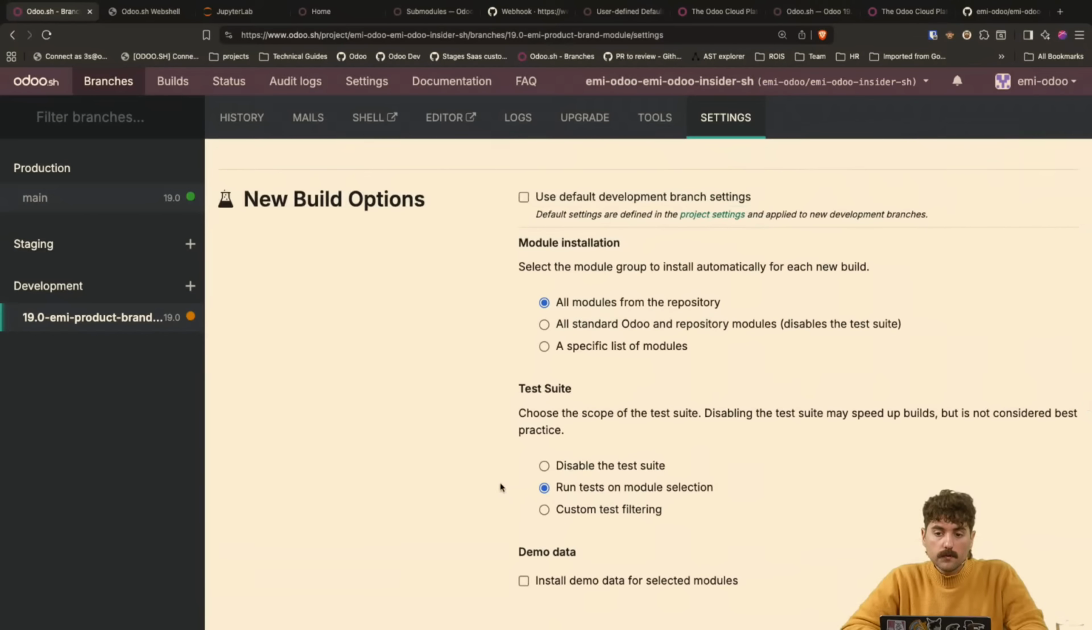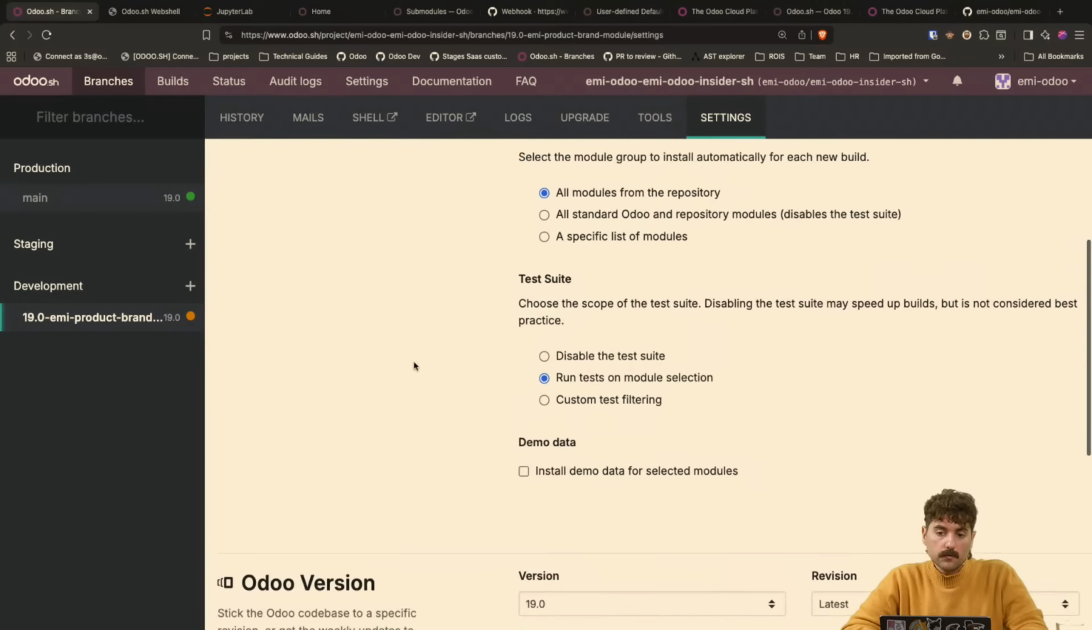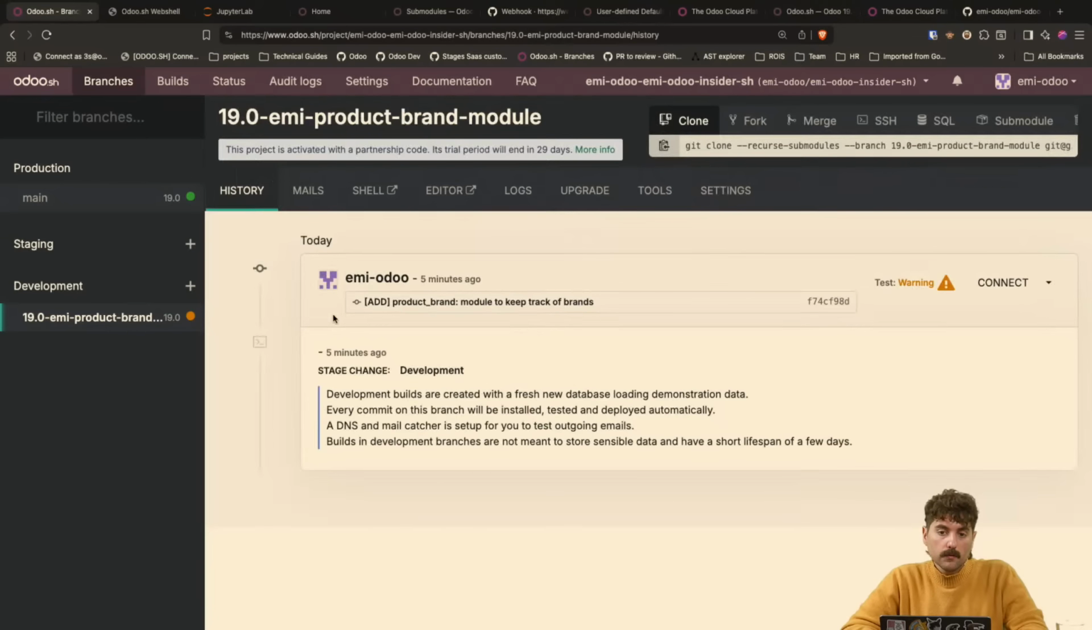All modules from the repository, run test on module selection. Okay, I can also put it to, well, let's keep it run test on module selection. And here we are. We're not focusing on the test, but by default they should run. If they are not run, it's still an Odoo SH platform issue.